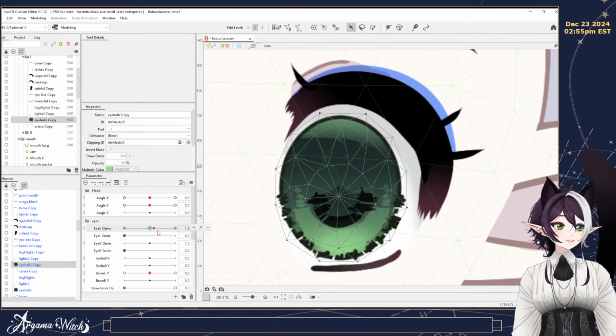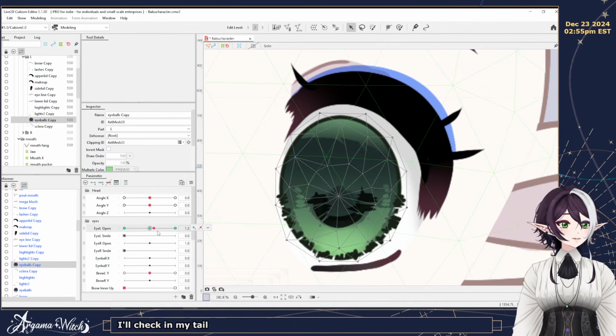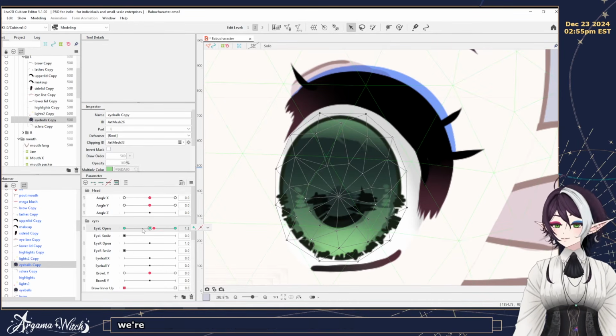Oh, shit, I activated my tail. Well, let's just get rid of the cat stuff. Okay, there we go. We're not a cat anymore.